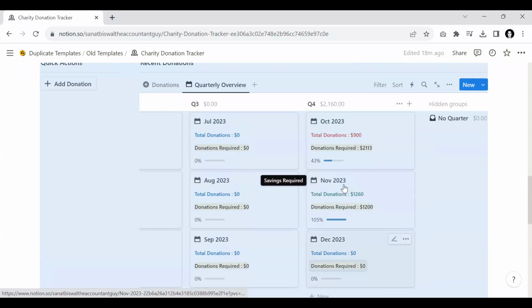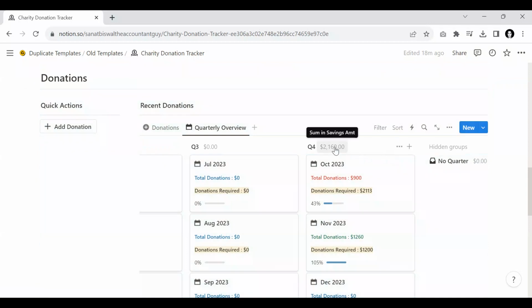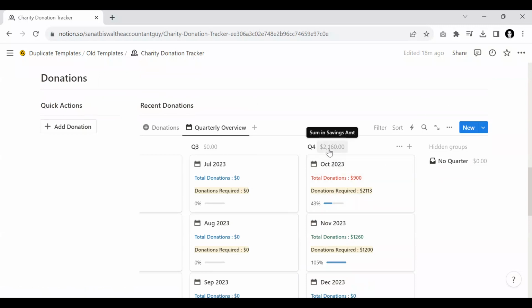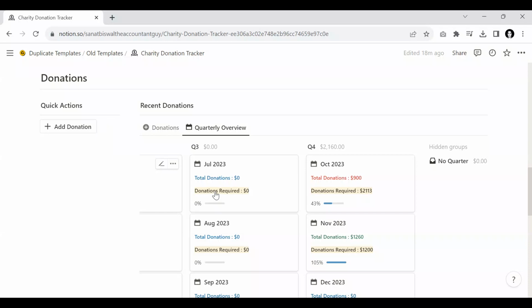Okay, so this is how you can quickly see the quarterly donation section, and you can assess whether you have made enough donations for the charity that you have set up. Again, for all these quarters, you can see on the top that there is a calculation getting done over here. So this indicates how much of donation you have made in total for all the months combined. So for quarter 4 you have like 1260 plus 900, which is 2160. So this is indicated over here. So this is all that we needed to understand in this section.